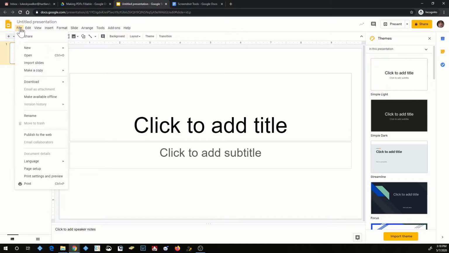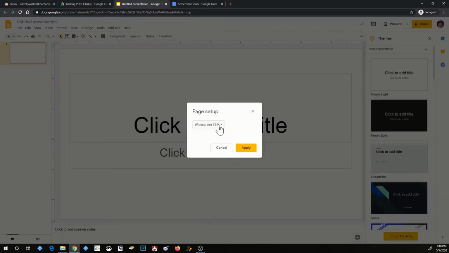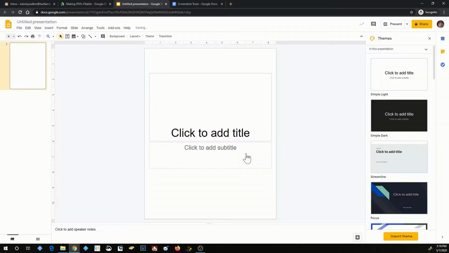I'm going to click on File, Page Setup, and instead of a widescreen 16 by 9 or standard 4 by 3 or 16 by 10, I'm going to click on the custom link down here, and I'm going to change the size of my slide to 8.5 by 11 inches. And when I type 8.5 by 11, I can click Apply, and notice that changes the dimensions of my slide and my slideshow to, in fact, 8.5 by 11.